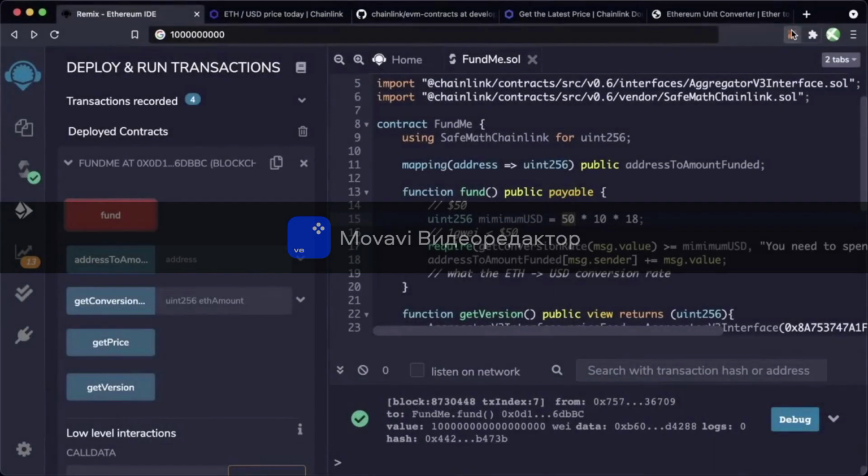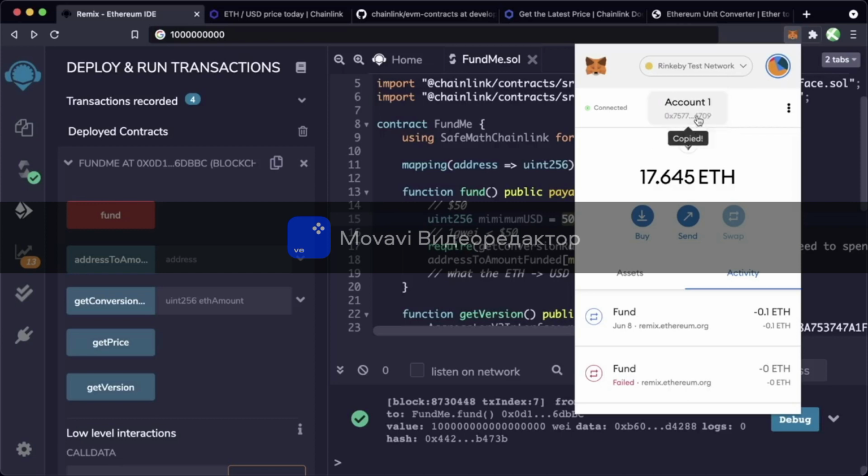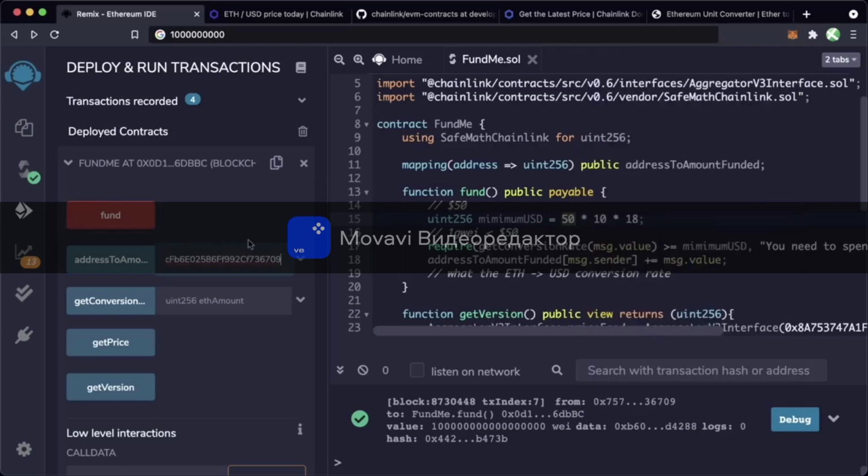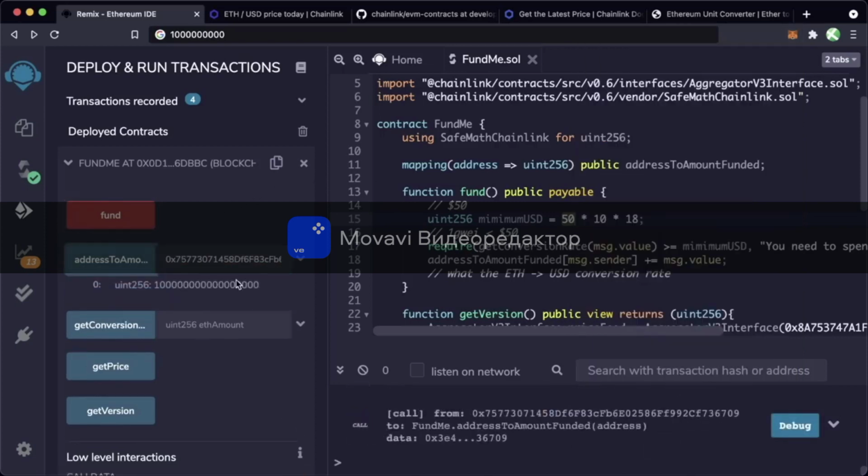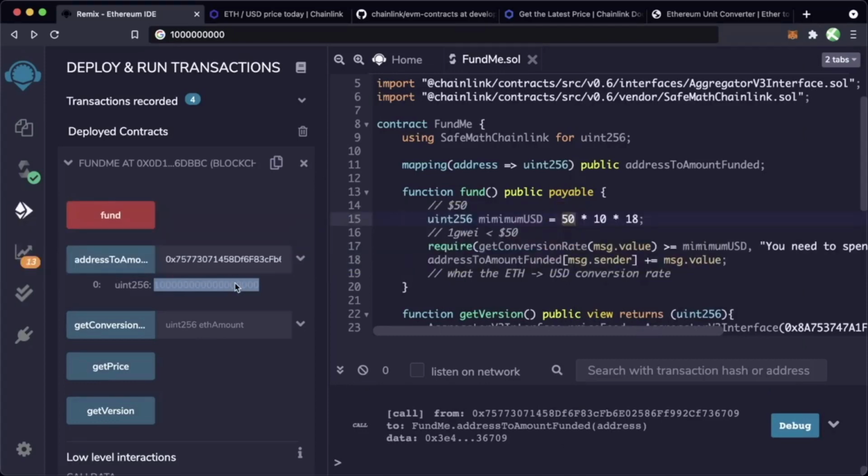And now that this is confirmed, we can go ahead and grab our address here, pop it into our address to amount, and we can see that indeed our funding has gone through. Now we can be part of this crowdsourcing application with our minimum value, which is fantastic. Awesome, great job.